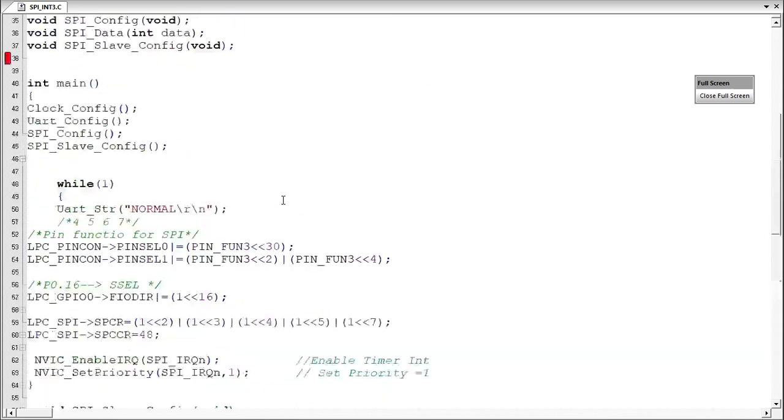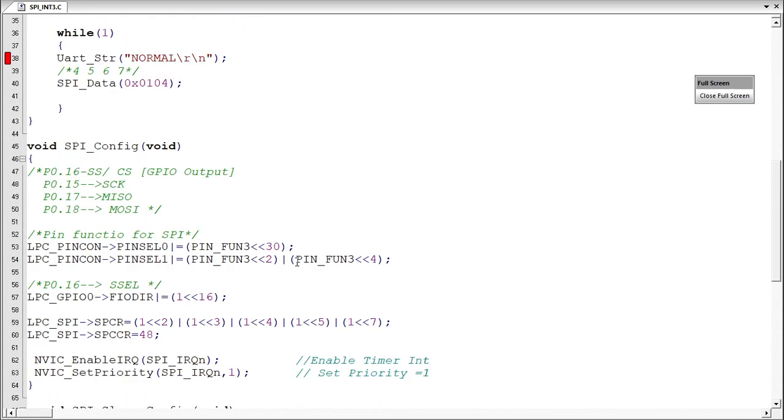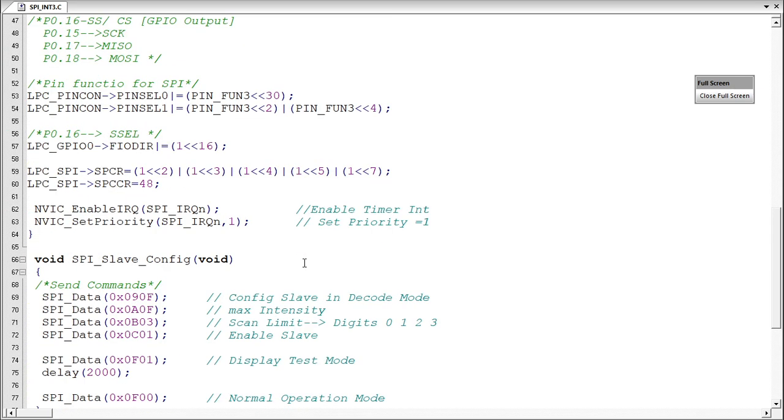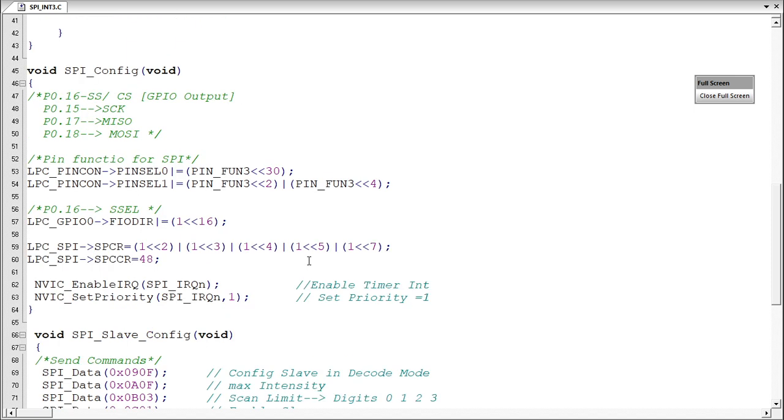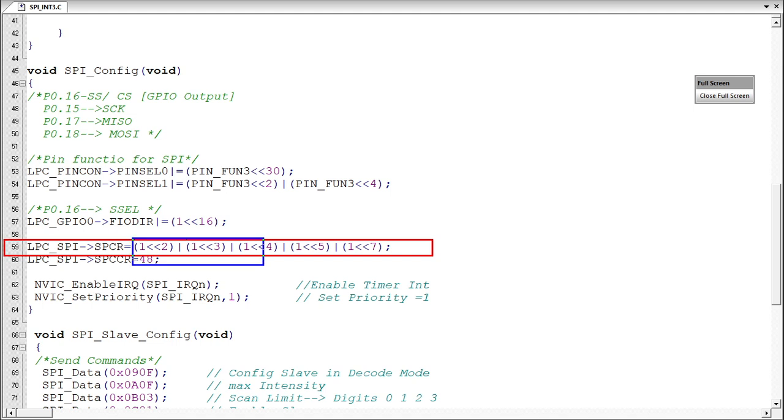So coming to the coding part, coding it is similar to our SPI only, but one additional thing is bit number 7. Here you can see line number 59. The line number 59 tells about configuration of your SPI. These things I have already explained in the SPI programming part, bit number 2, bit number 3, bit number 4 and bit number 5.